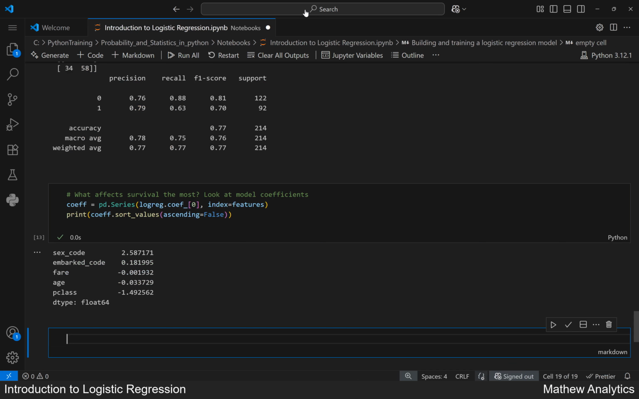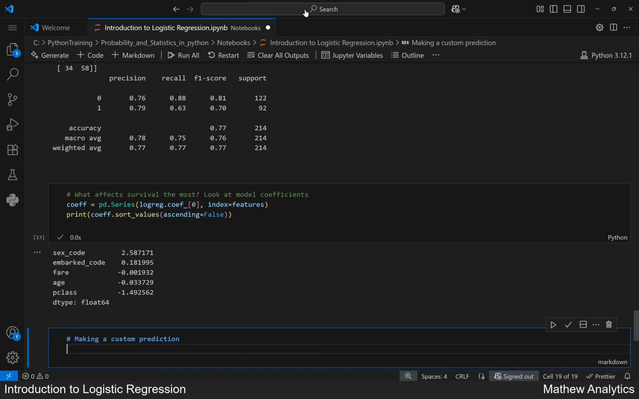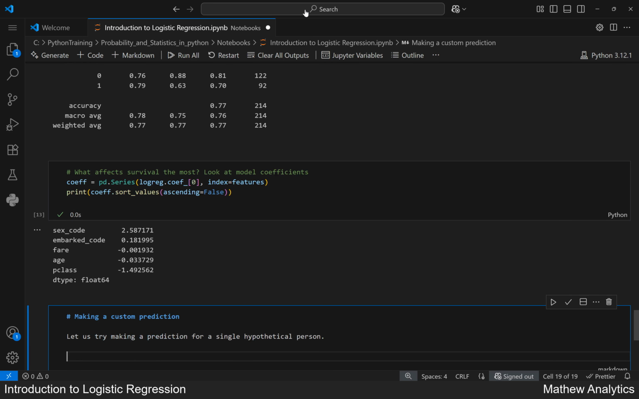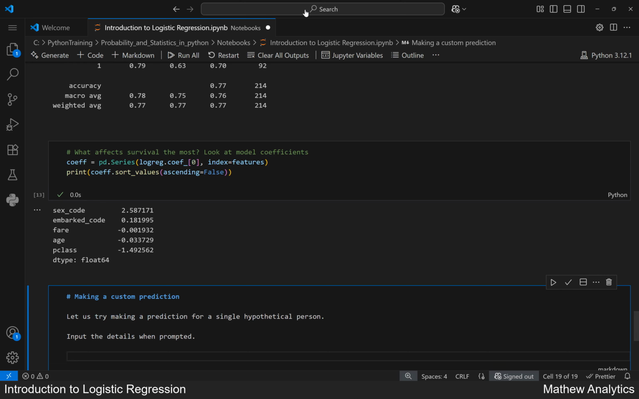Making a custom prediction. Let us try making a prediction for a single hypothetical person. Input the details when prompted. See what our model predicts. Running the cell now.